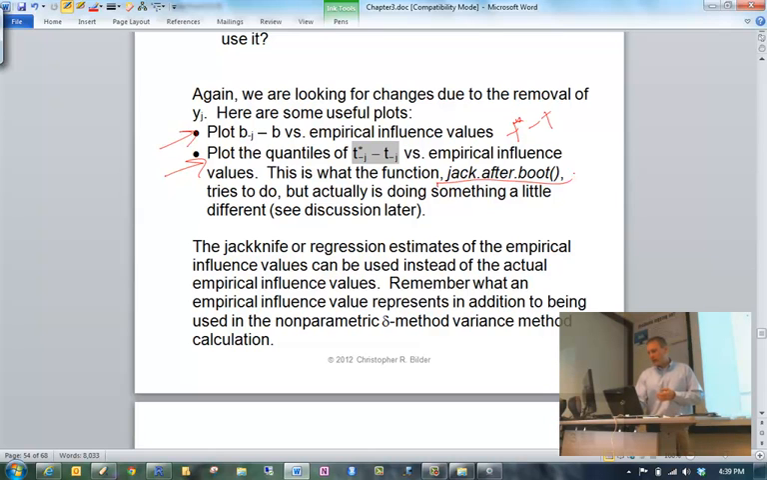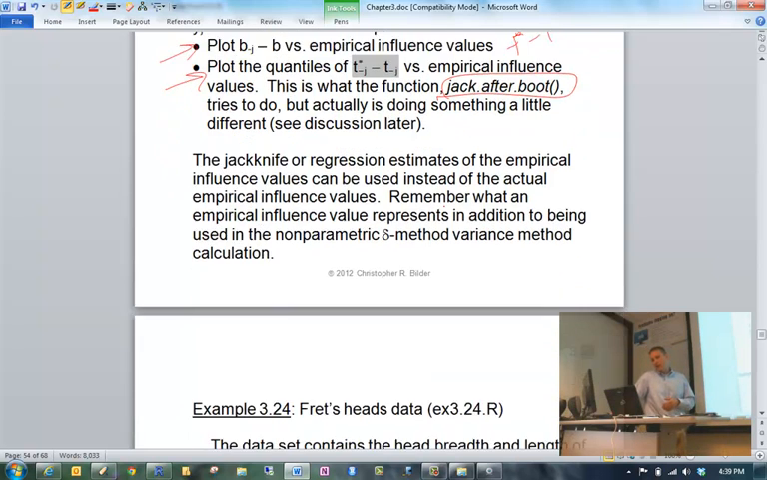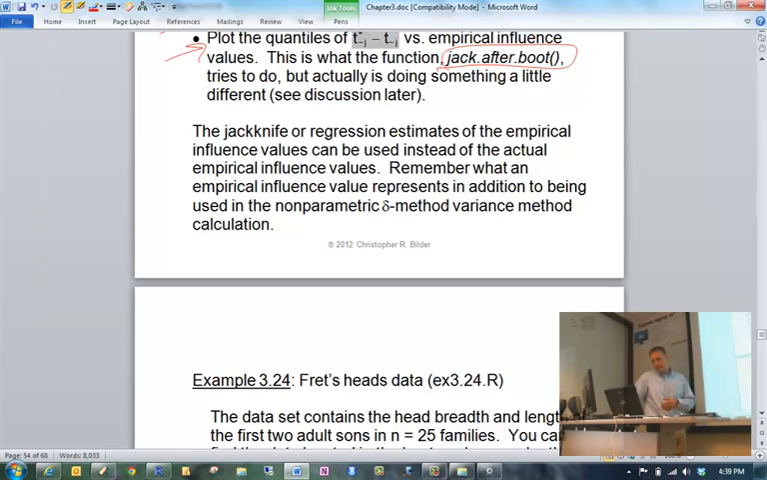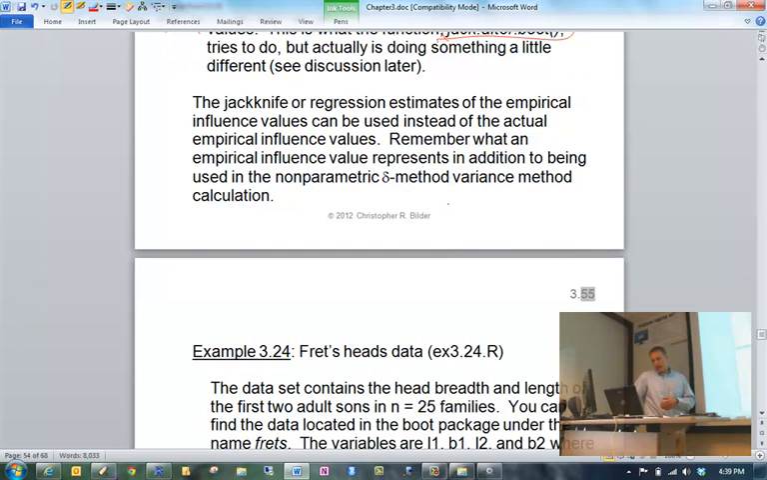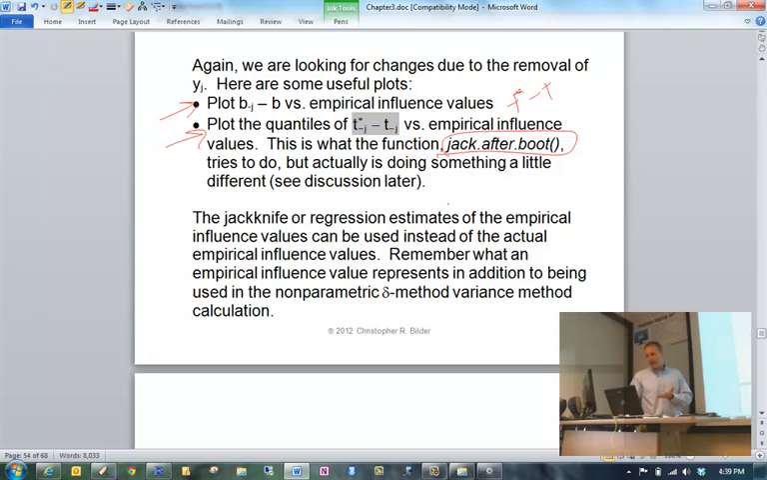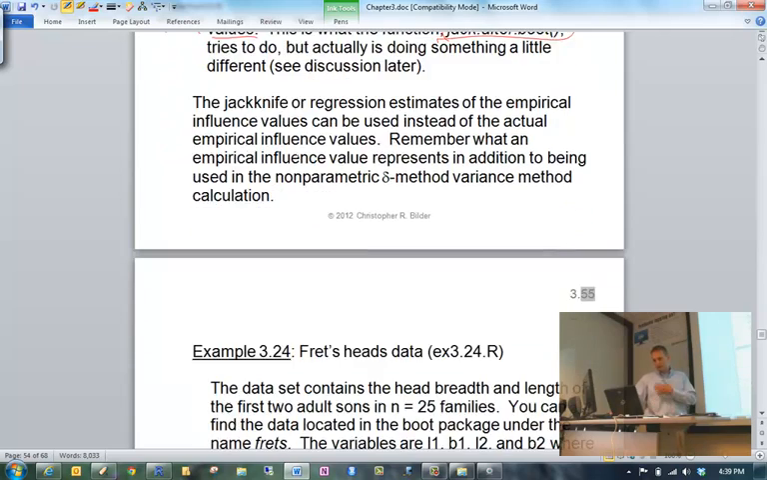Fortunately, there's a nice little function that comes in the boot package called jack.after.boot that does this for us. It actually constructs one of the most complicated plots that you will see in statistics. But once you understand it, it can be a useful plot. Note that in addition to the empirical influence values, of course, you can use estimates of them as well. And in fact, that's what jack.after.boot does.